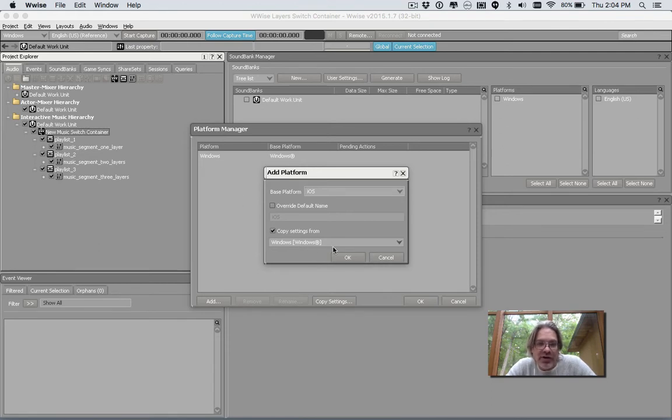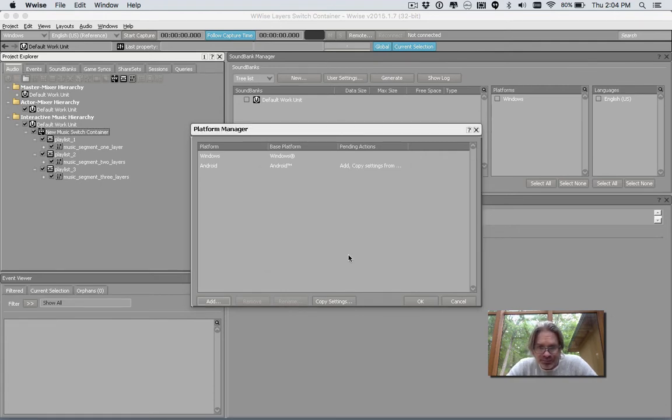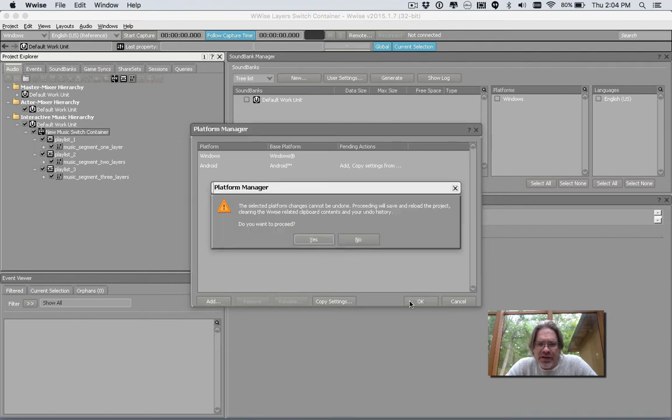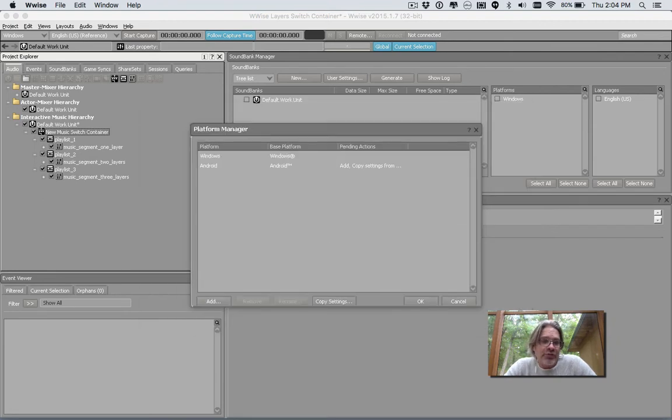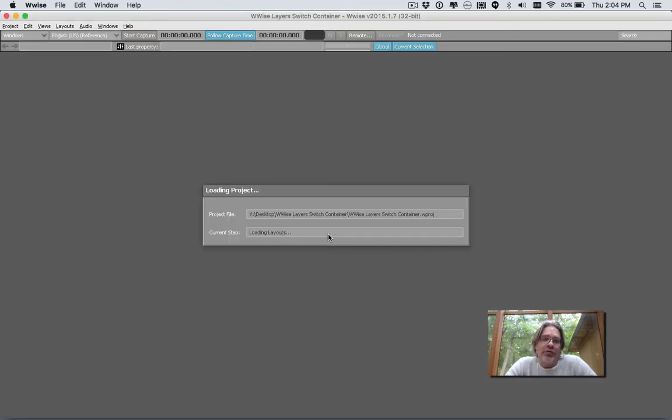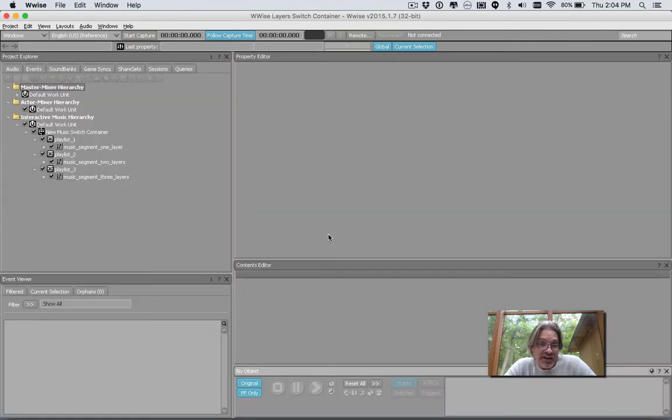Right now I started with Windows, and let's say I do Windows and Android, and then I hit OK. And then it says, all right, are you sure you want to do this? Do you want to proceed? Then you hit yes. Basically, it has to reload everything once you add a new platform, and you can see it doing that here. It's reloading everything into Wwise so that it can start making room essentially for that secondary platform. So let's talk a little bit about compression and how things get compressed.